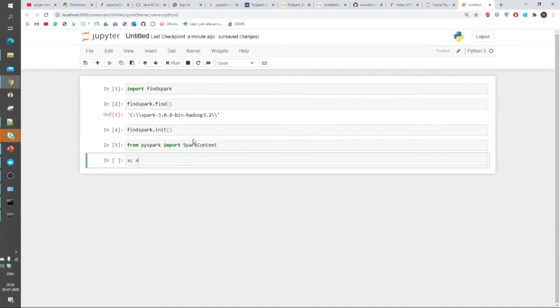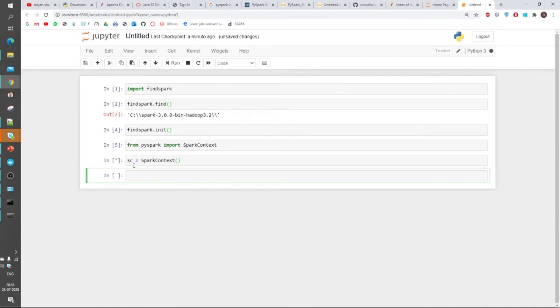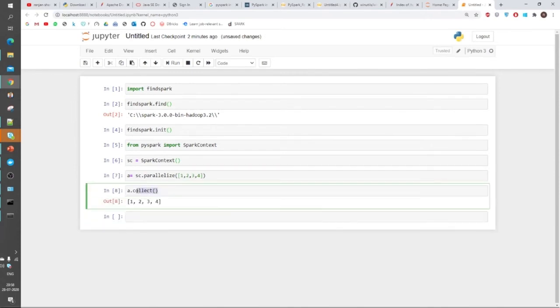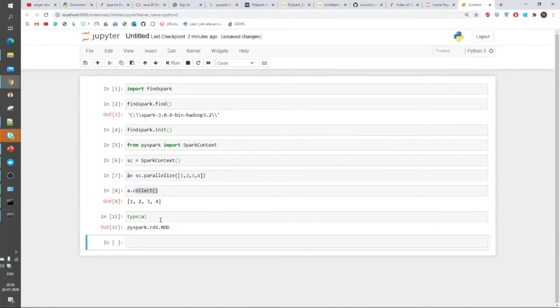Now I will take my sc and I will give it the name SparkContext, which I have imported from above. So I have initialized sc with the SparkContext class. So now I will check whether it's working or not. sc. It has initialized. So now A is my RDD. I will show you. So this is my RDD.